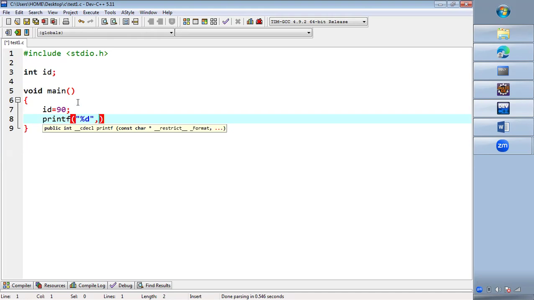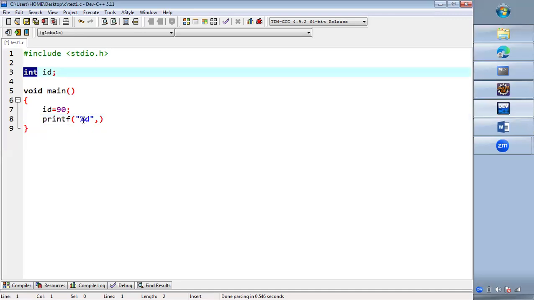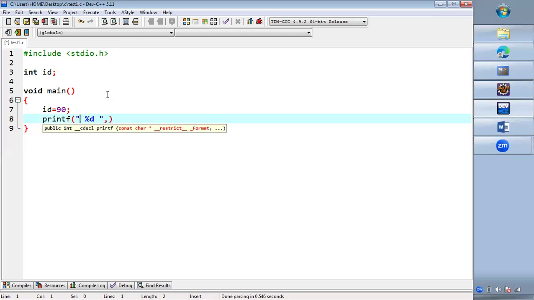So variables, if you want to print them within a string, you need to use a format specifier for the data type, for different data types in C. For integer, we have the format specifier %d, and to print a variable within a string, we use a format specifier. Like if I write a string "id is" followed by the format specifier %d, at this place we will be substituting id.